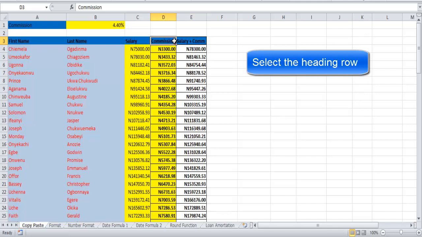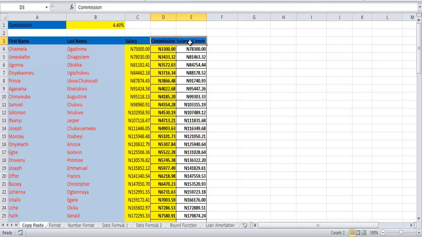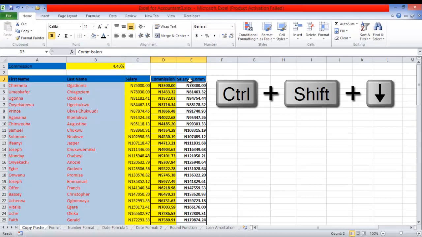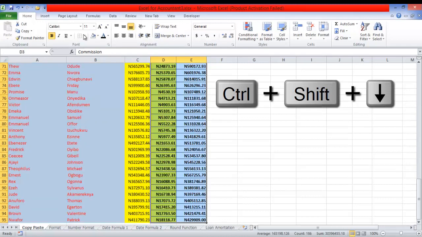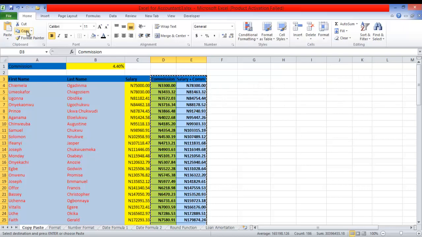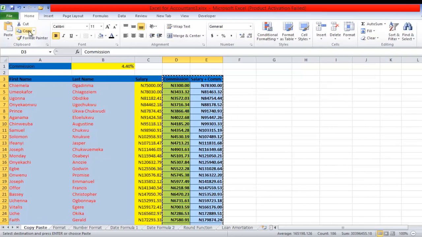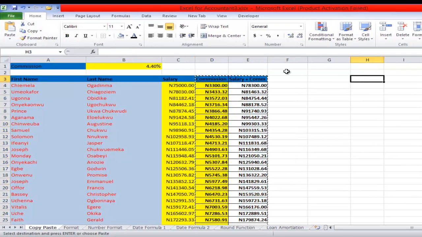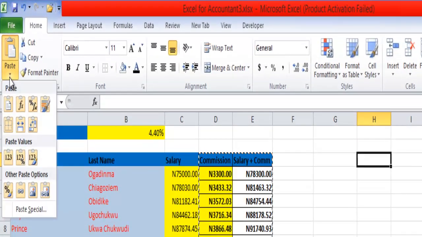Now, let me align these two cells. Press and hold down the Ctrl and the Shift keys of your keyboard, and press the down arrow key. Then click on copy. Next, I want to paste it here. Click on this particular cell where I want to paste it and click on paste.